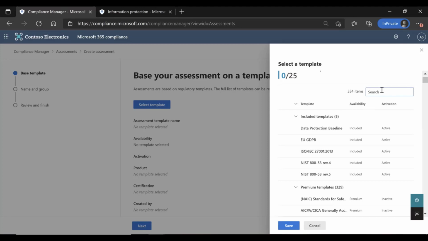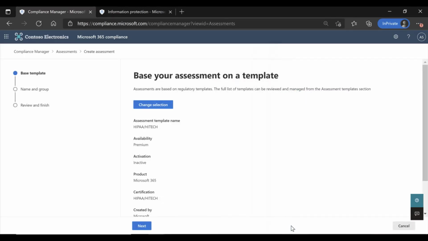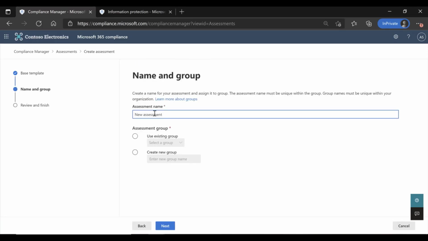Coming to the medical research company that we were talking about, let's look if the HIPAA regulatory requirement is covered here. So you can search for it here, and as you can see, it is available. The company can select HIPAA here, save, and start on this path. After you have selected, the tool provides you further details about the solution, including metadata like when it was last modified, when created. All you need to do is to go create this assessment by giving it a name. So for this, we will call it HIPAA.